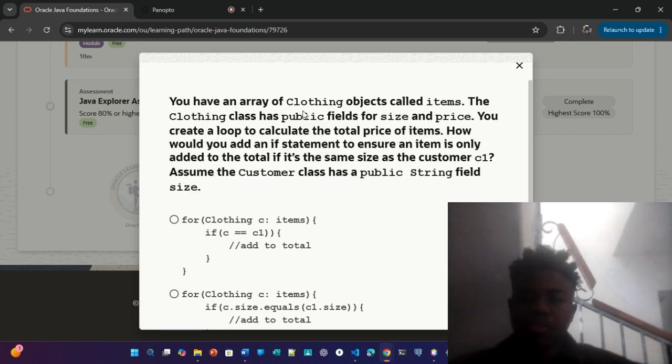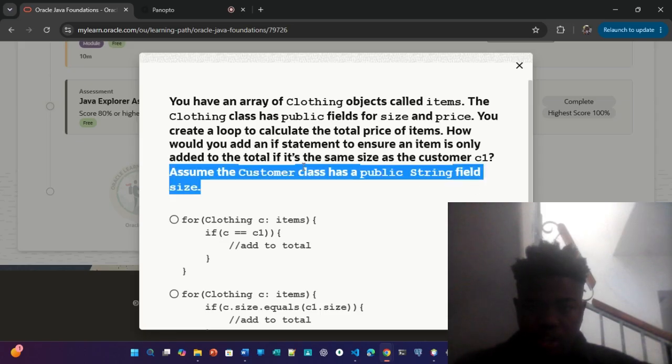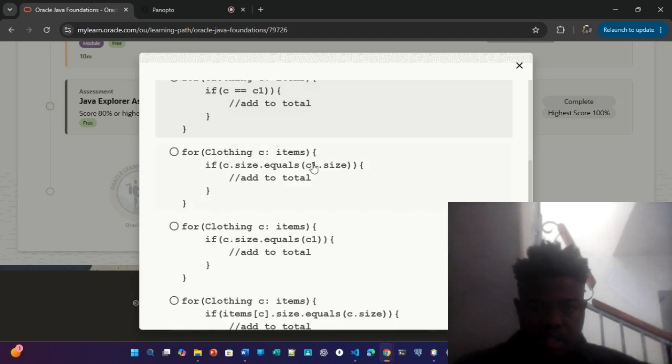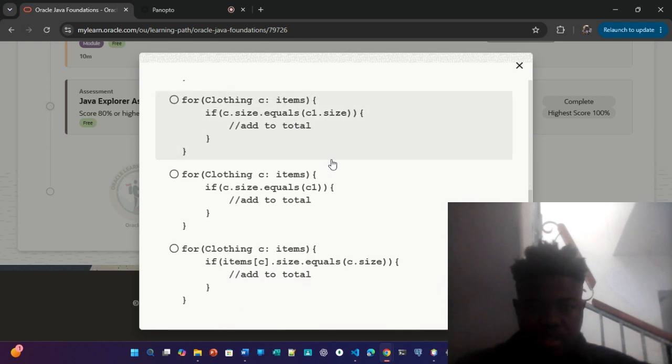You have an array of Clothing objects called items. The Clothing class has public fields for size and price. You create a loop to calculate the total price of items. How would you add an if statement to ensure an item is only added to the total if it's the same size as the customer c1? Assume the Customer class has a public String field size. So for the public Clothing items, this is pretty much what we're dealing with here.